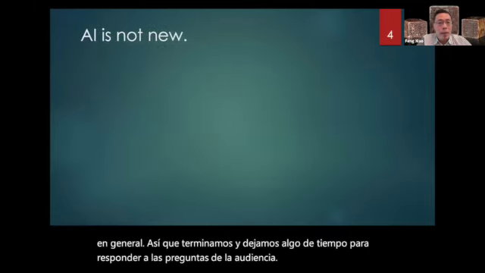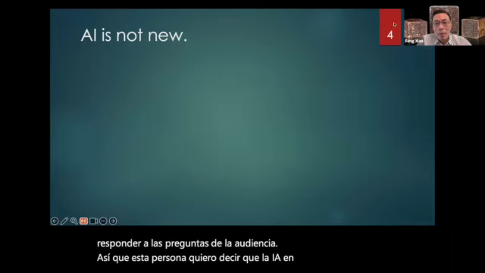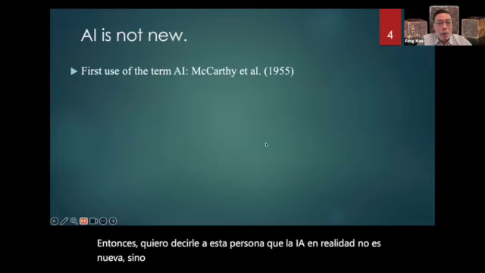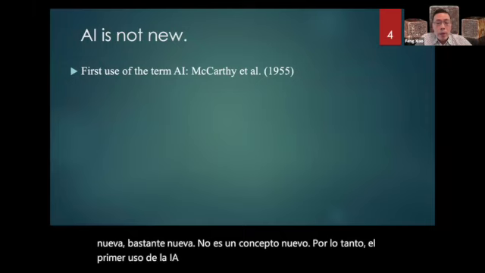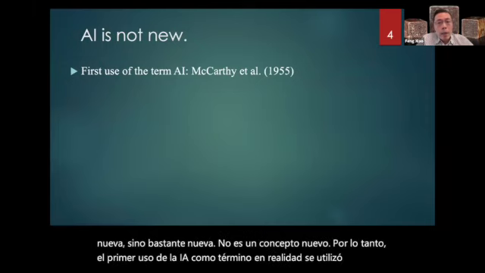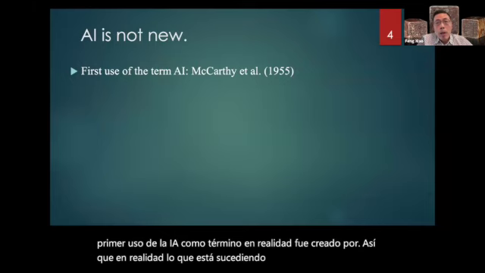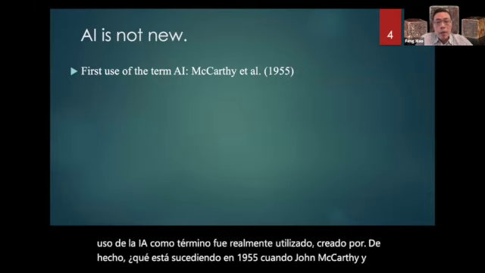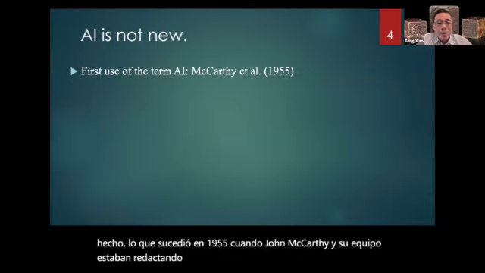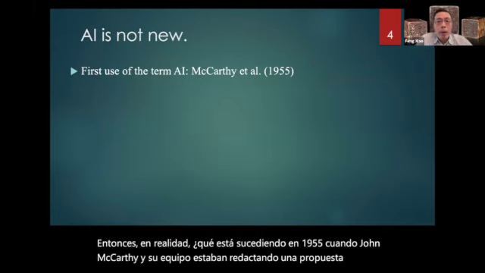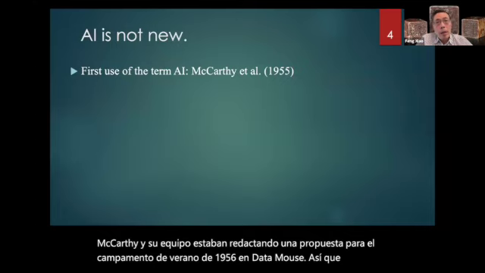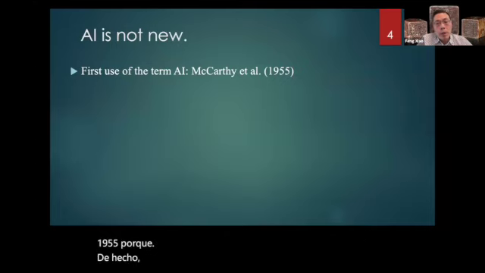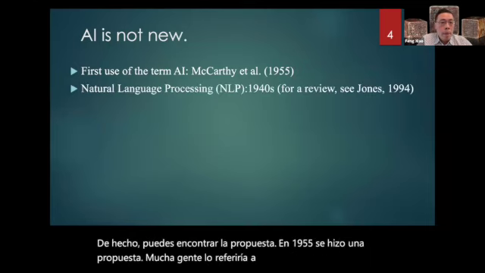The first thing I want to say is that AI actually is not a new concept. The first use of AI as a term was in 1955, when John McCarthy and his team were drafting a proposal for the 1956 summer camp at Dartmouth. I will use 1955 because you can actually find the proposal, which was done in 1955. A lot of people would refer to it as 1956, which is totally wrong.